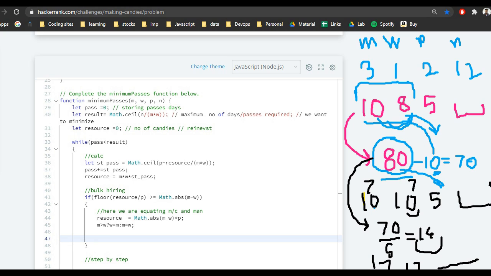So the machine will be assigned the value of the worker, so it will be 10, 10. And if it's vice versa, again this particular statement will help us assign the same value. Okay, so after this, let's go ahead.